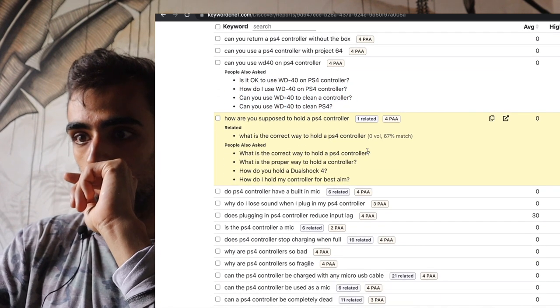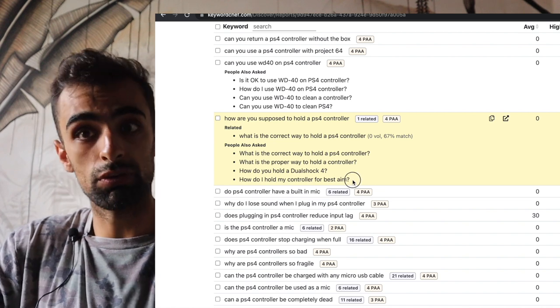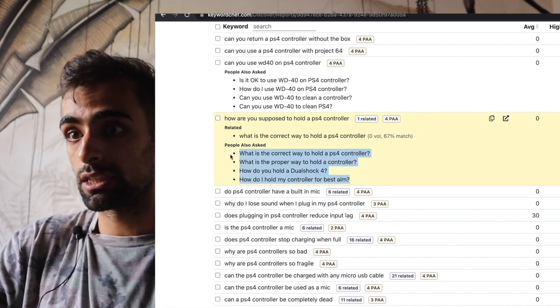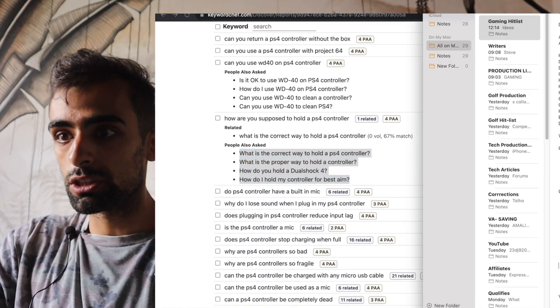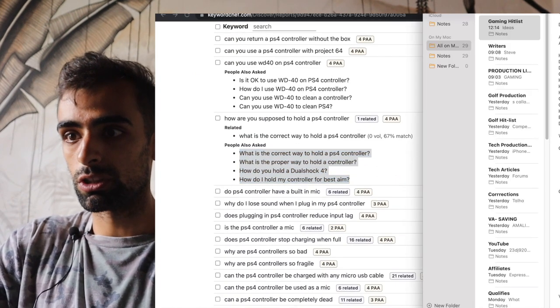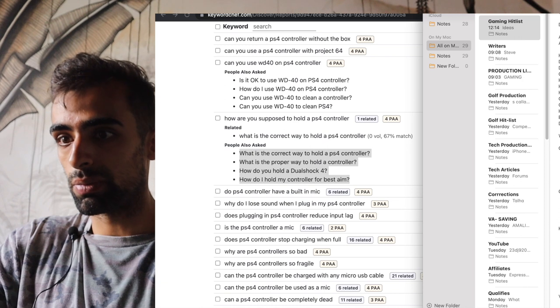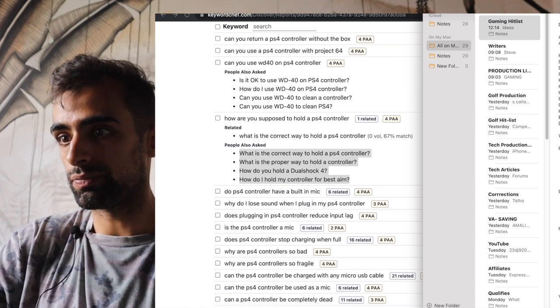What is the correct way to hold them? How do you hold a DualShock 4? How do I hold a controller for best aim? You know what I'm saying? This is all extremely useful. So, how are you supposed to hold a PS4 controller?